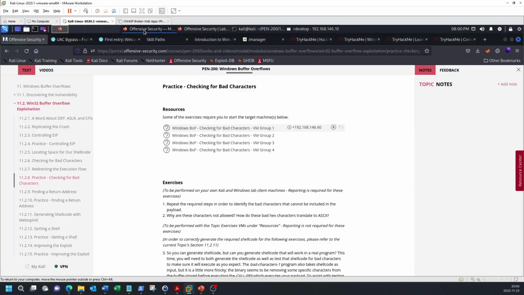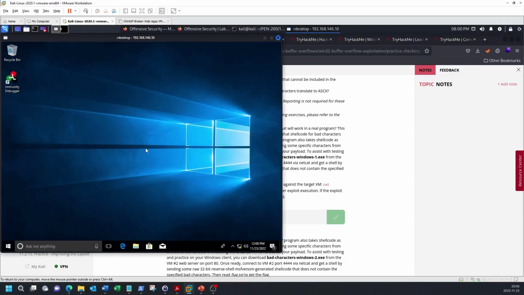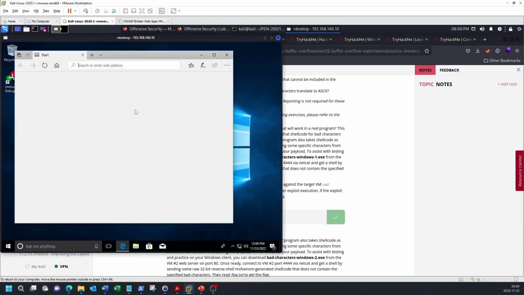Going back to the portal, the question says, to assist with testing and practice on your Windows client, you can download bad characters windows1.exe from the VM-1 web server on port 80. That's the next step, and there are 2 ways to do this. The first way is to use a web browser. So, you can run Edge, then type in the IP address for VM1.